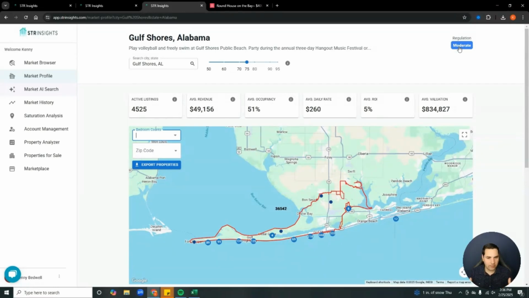But at the end of the day, always go to Google or whatever search engine you use and actually look it up and verify, because this data is only updated every few months. So always do that due diligence on your end. Don't just rely on what's here in STR Insights. It's there to be helpful, but it's not the end-all be-all. Always double check.